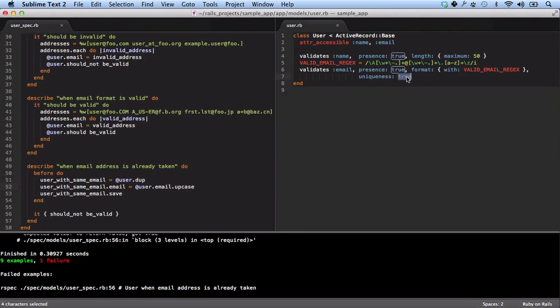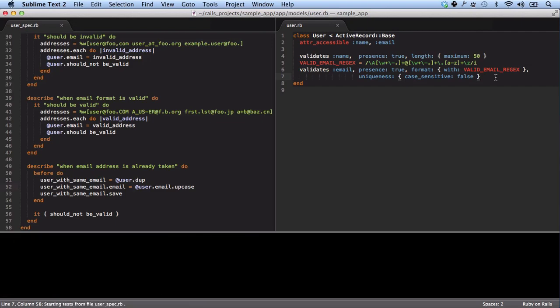Rails has a way of handling this case too, which is to pass, instead of true for uniqueness, just an argument, a hash, with the key case sensitive, false. And it knows that if there's something here, this means uniqueness is true, but with no case sensitivity. So we can save that and run it, and now we've got a passing test again.